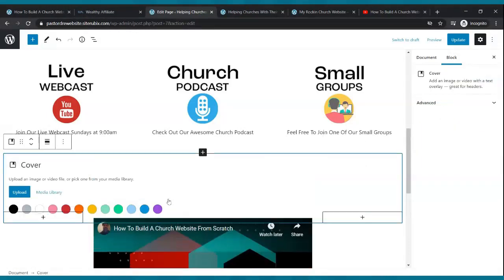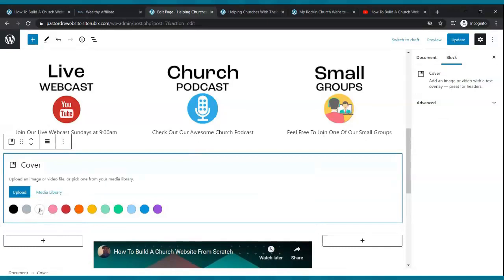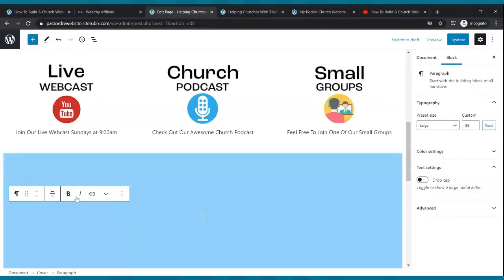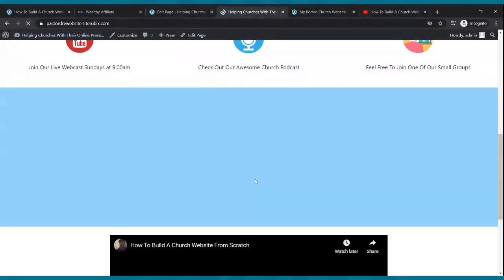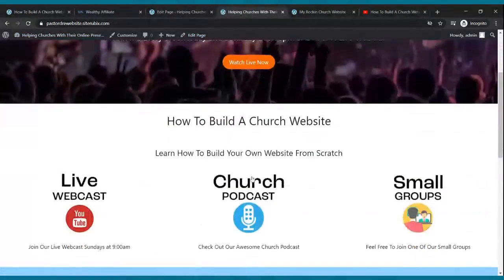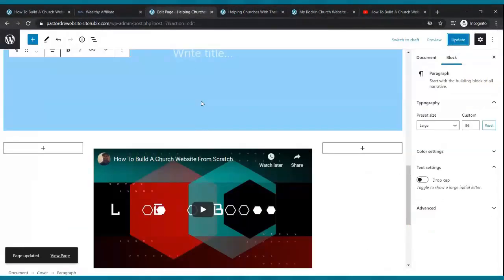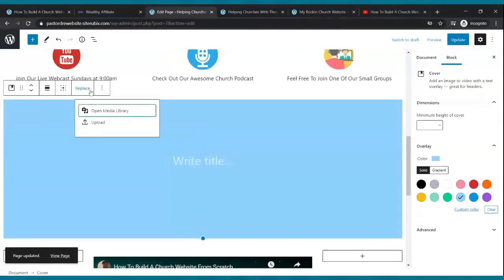Okay, boom. And see these colors down here? Choose whatever one you want. You choose blue, and it goes up. You click update, hit refresh. Blue looks nice. It looks okay. I don't like it, so I'm going to change the color. So I'm going to replace it.